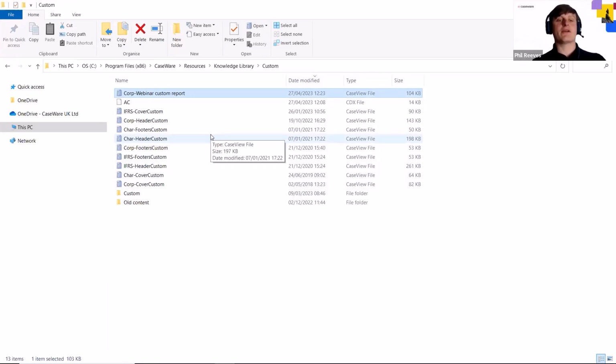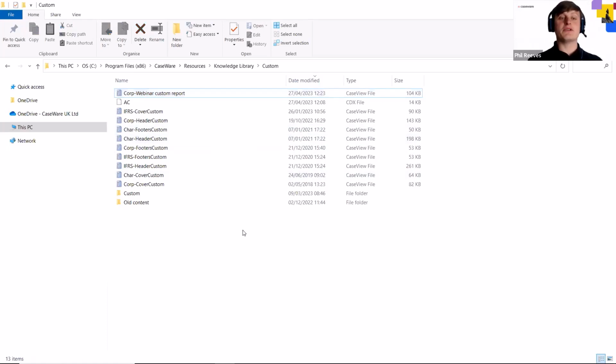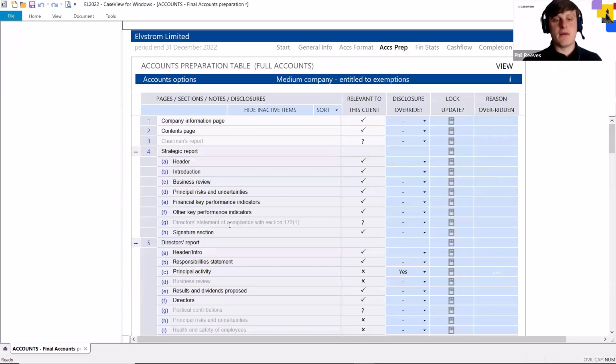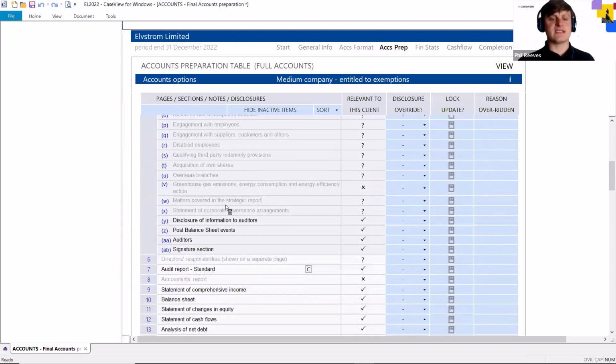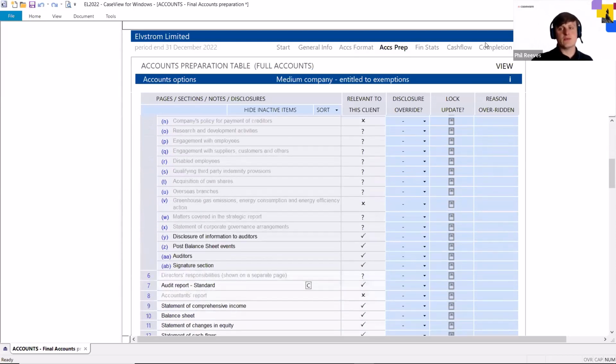So within the C drive, Program Files 86, Caseware, etc. You've got the idea of the path. So I would take a copy of this, send it to Tom. Tom would put it into the same place. He would go into his computer settings, and then he would load it in on his machine. So the computer settings are a machine by machine basis, or installation by installation basis if you're doing it on a network. But once we've done that, we can go down on this list on the accounts preparation table.